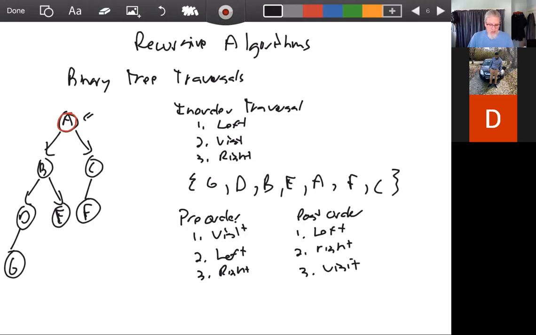This doesn't make a lot of sense with an unordered list, but we're going to get to ordered lists in just a second. Are there questions about any of that stuff, the traversals? You'll see that off and on throughout your computer science careers.